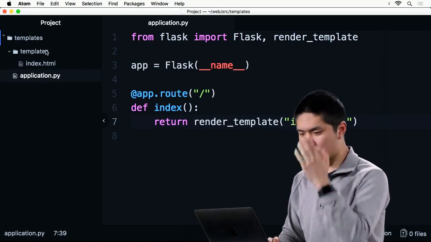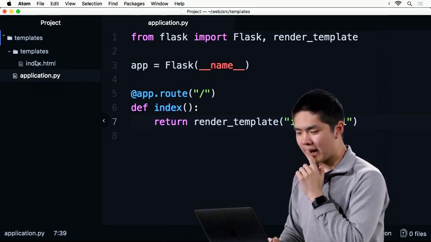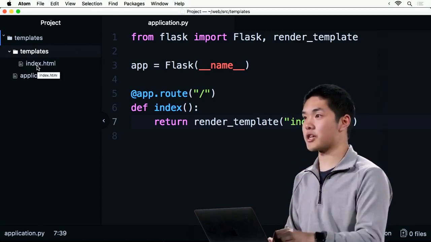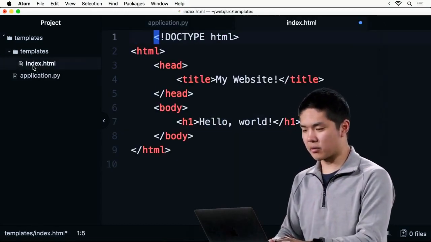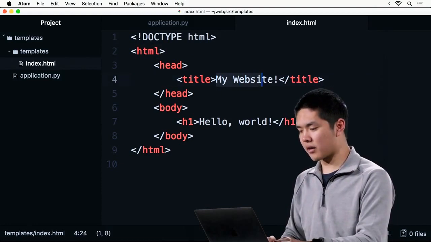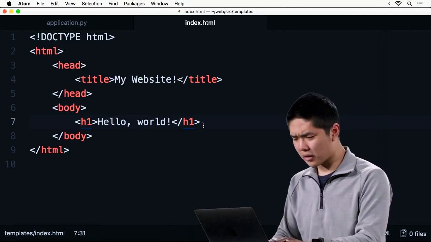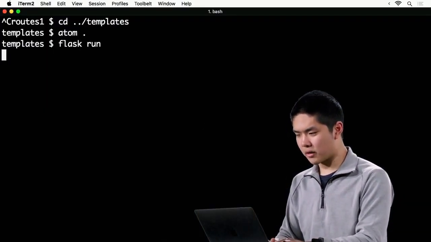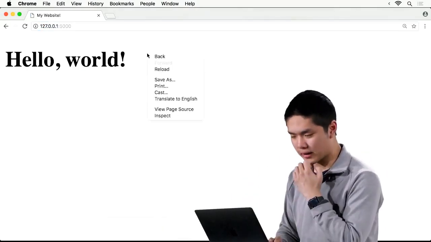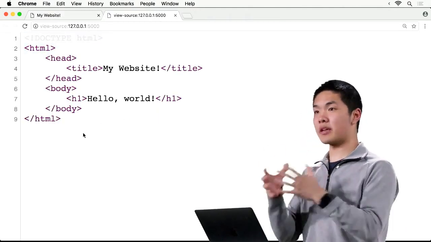So if you look at the structure of where I have my files, in the same folder that I have my application.py file, I also have this templates directory. And inside of this templates directory, I have a document called index.html. And if I open up index.html, here's what it looks like. It looks like an HTML file that's got a title that says my web page, and inside the body, it just says hello world. So what will now happen if I try and run this web application? I go to that URL, and now it displays hello world. And if I click and view the page source of this web page, I can see that the HTML content of that web page is the same as index.html.